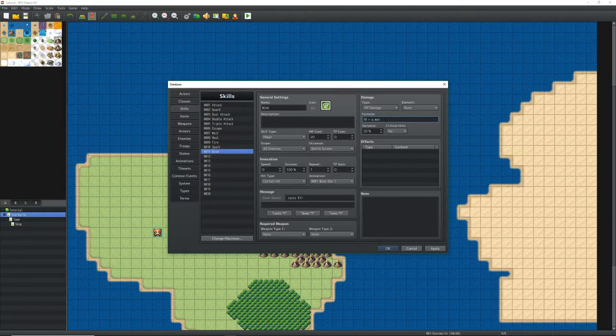Then add a multiplier to it. I'm just gonna go with 2. Then minus b, the target dot either DEF or MDF.